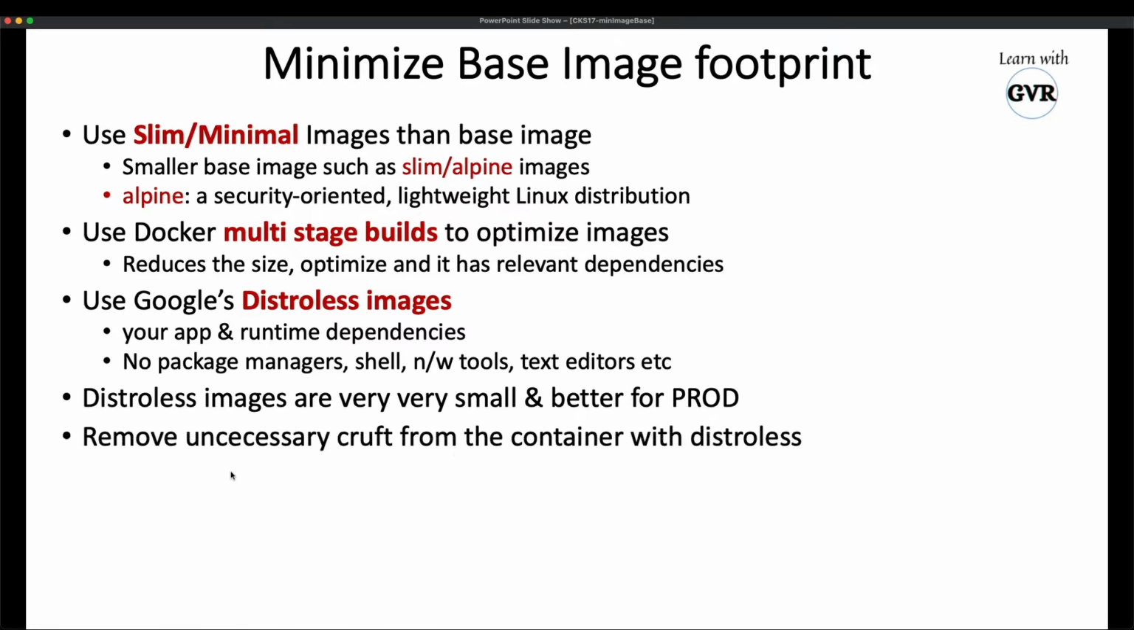Yeah. And another best practice in order to reduce the base image footprint is to remove the unnecessary cruft. Basically, if you remove the unnecessary cruft, then your image will be smaller. How is it possible? By using Distroless, because Distroless is very, very small. And if you are using slim or multi-stage or any other type of build, then it is better to remove the unnecessary cruft other than what your application requires.